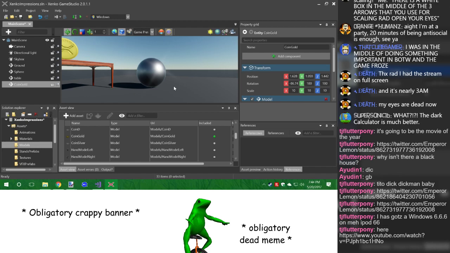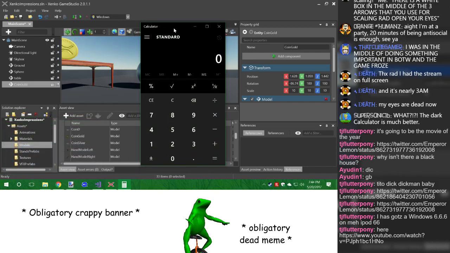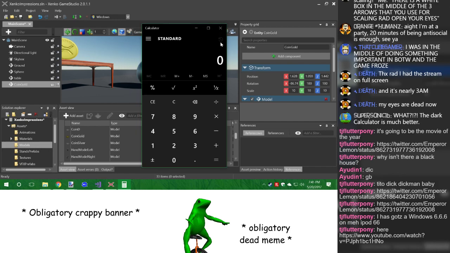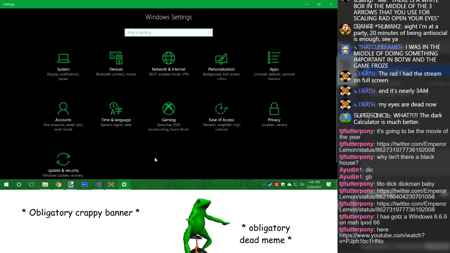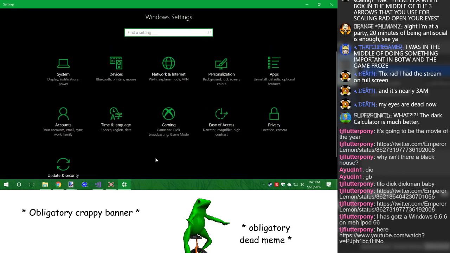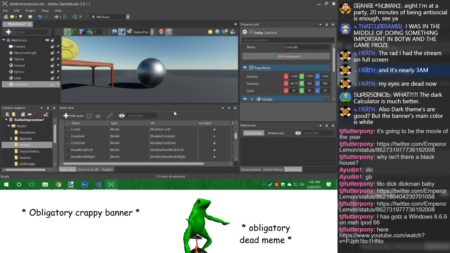Well, actually, the calculator I've grown kind of fond of. I like the way the calculator looks now. At first I thought it was ugly, I'm not gonna lie, but now I actually kind of like its design. But settings? Eh. I think this looks pretty ugly in dark mode, I'm sorry. I don't know why. It's something about the way that the colors don't just look dark, they look inverted. But who cares? It's so much better than opening this up at 3 a.m. and just losing your eyesight.